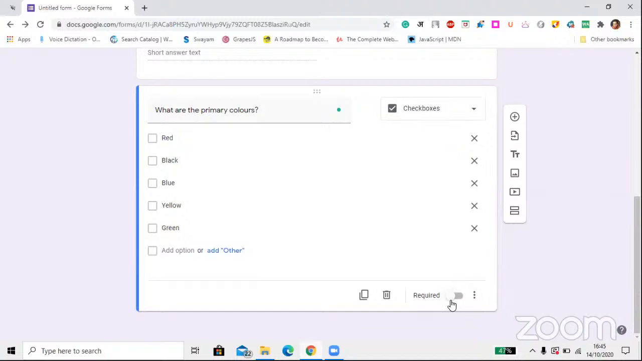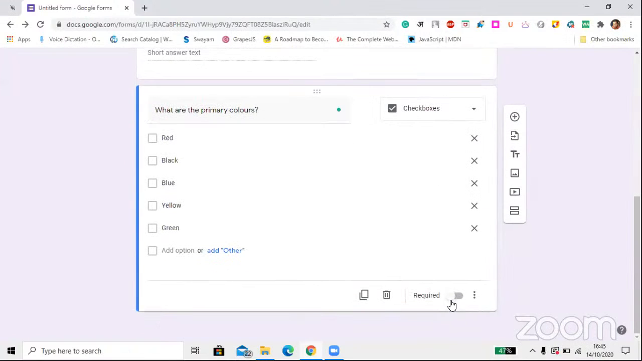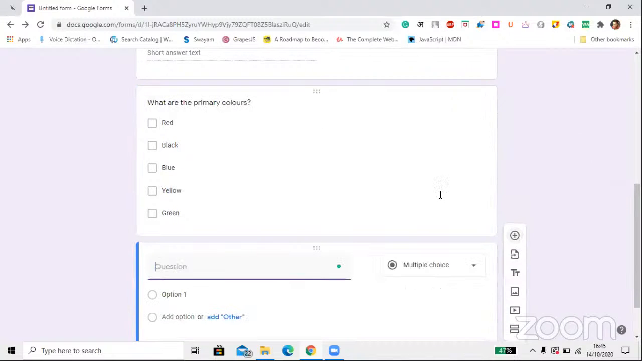So I'll not mark it as required, because if students do not know the answer to this, they may leave it blank, or it depends upon the teacher. If we want to mark it as required, we can do it as well.